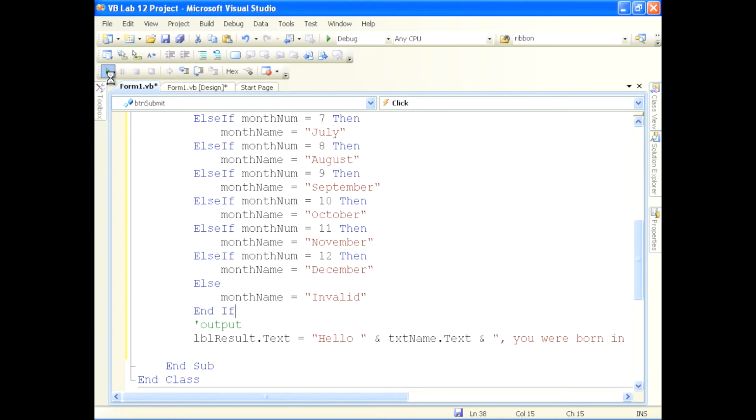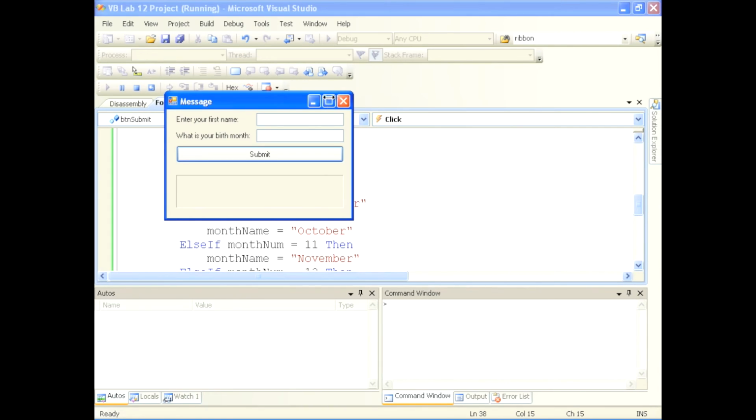Let's run it. Let's see what happens. All right, here we go. So let me go ahead and type in my first name, Robert. Let me type in my birth month, which is the number 4. Okay, I'm going to click Submit. Hello, Robert. You were born in April. That works. Let me type in Kristen, and she was born in June, so I put 6. Click Submit. Hello, Kristen. You were born in June.